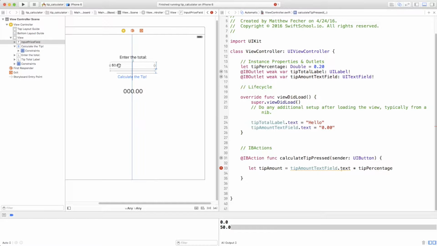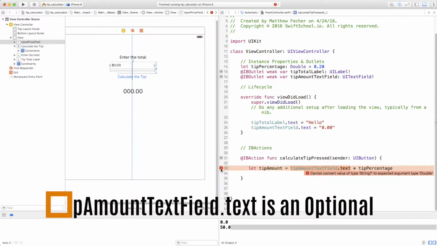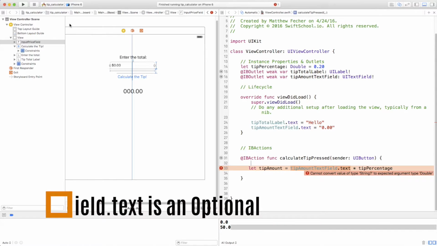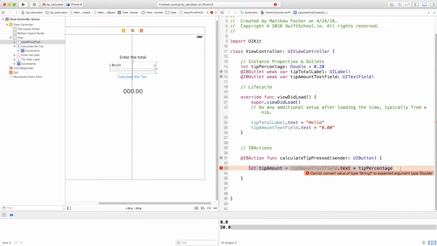Even though this is a number here, anything entered in a text field is text, which is a string. So we have to convert this text to a double. And it's also optional, because we don't know if someone's going to enter anything in this text field or not. Let's just go ahead and delete this for now.